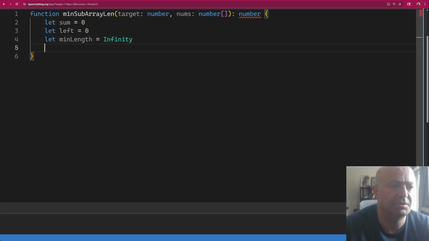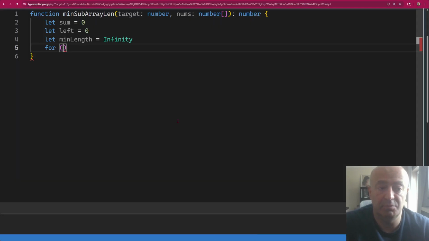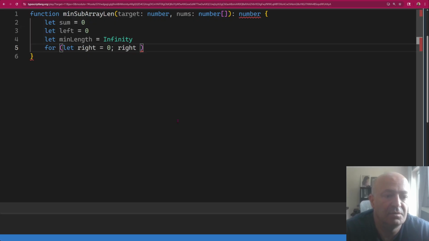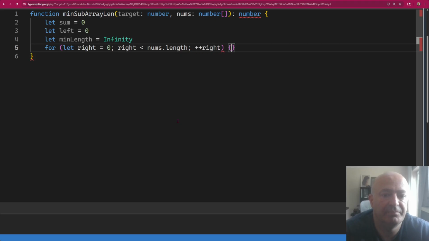Now what I'm going to do is going to be slightly strange after this introduction, this explanation of the algorithm, but I'm going to have two nested loops. The for loop outside. So let right equal 0; right should be less than nums.length; and plus plus right.